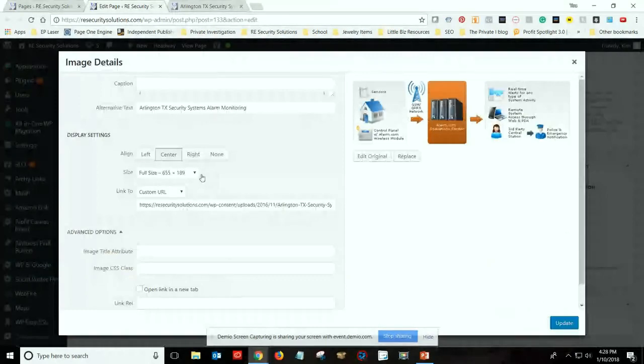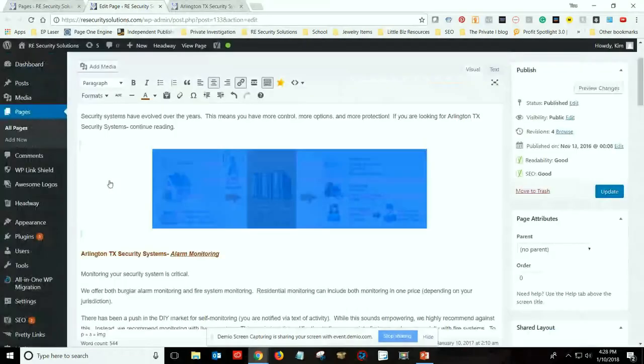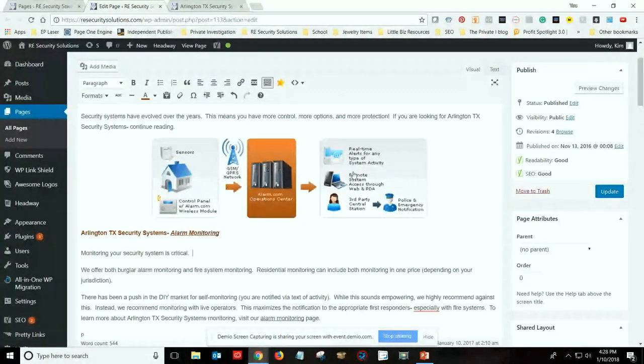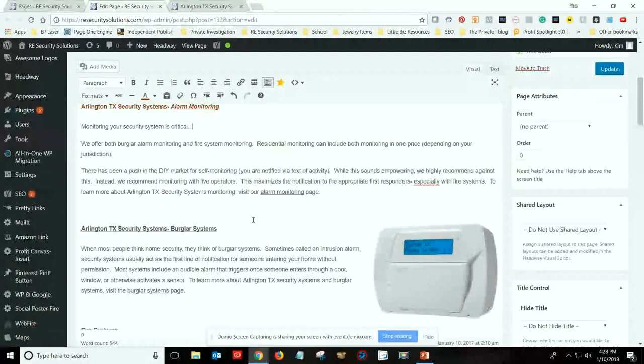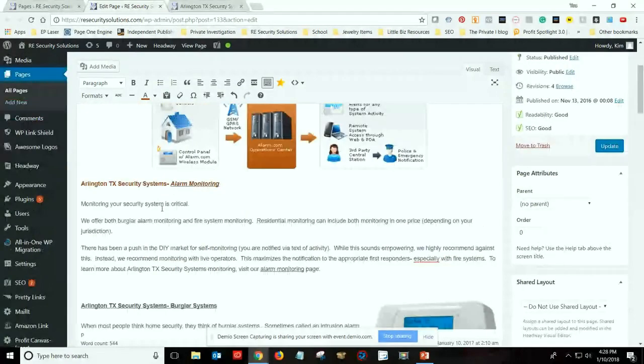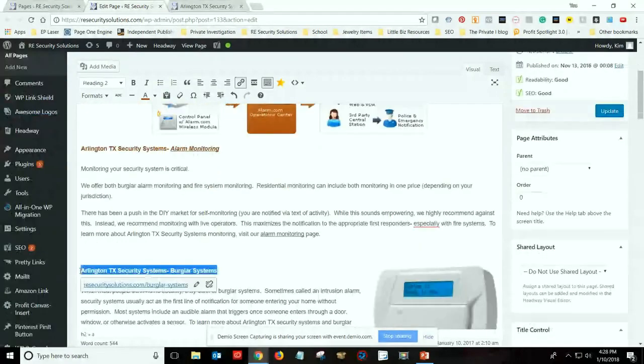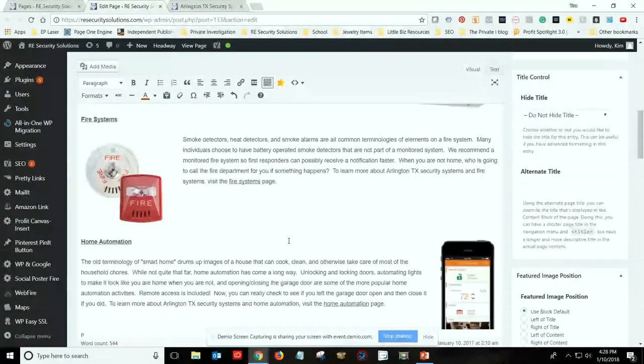So this one says size, full size. You can do thumbnail, medium, custom, and then you can update it and it'll make a different size. I needed it bigger because there's some really tiny content on here. And then, like I said, you can go through and change the colors. So that's pretty much the basics of how you put different things on here.